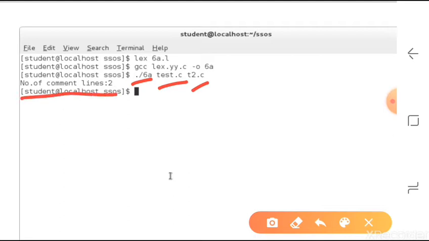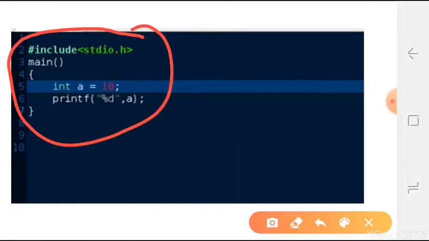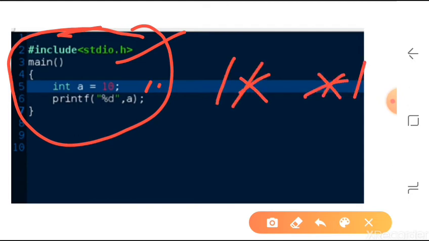Here we are displaying the number of comment lines, that is 2. Then now we'll open this file, t2.c. In t2.c, as you can see, the comment lines that were there before are removed, and the remaining code is given. This is how an actual lexical analyzer will perform: it will first remove the comment lines, white spaces, unwanted spaces, everything. But here we only concentrated on removing the comment lines. So this is the task of the lexical analyzer.